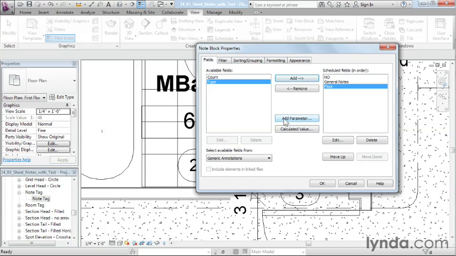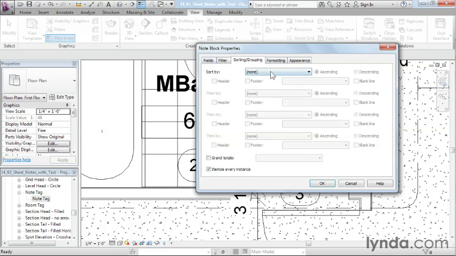And now that we've done that, come over here to Sorting and Grouping, and it says Sort By. Click right here where it has the word none and change this to be No for number. So it's going to sort it by the number. So it's always going to keep it in order. Note 1, 2, 3, 4, etc. And if anything gets renumbered, changed around, it'll automatically put it in the proper place in this list of notes.